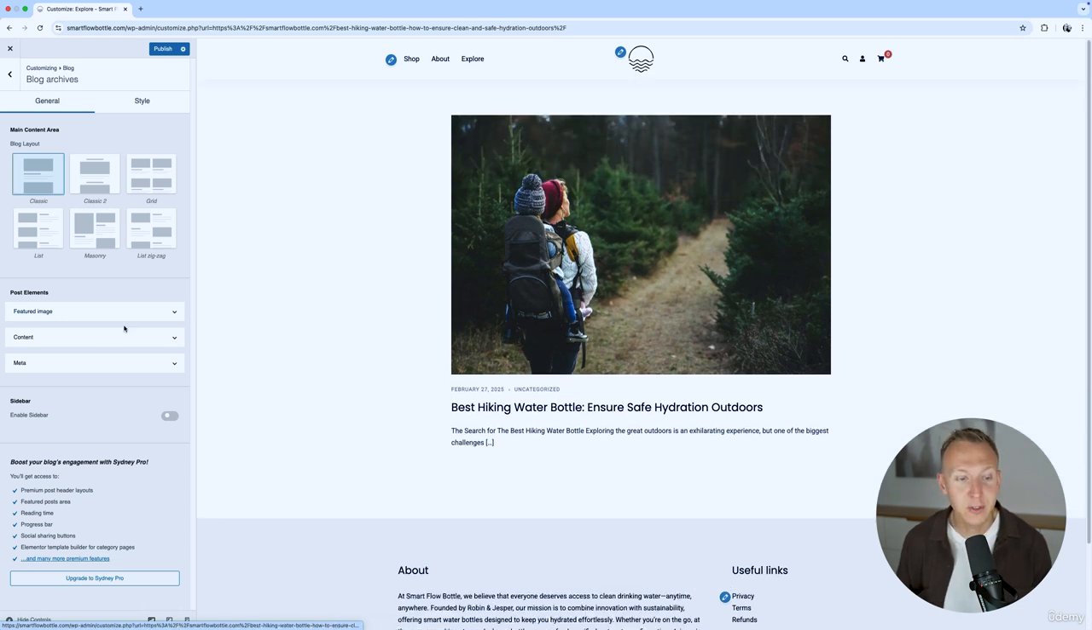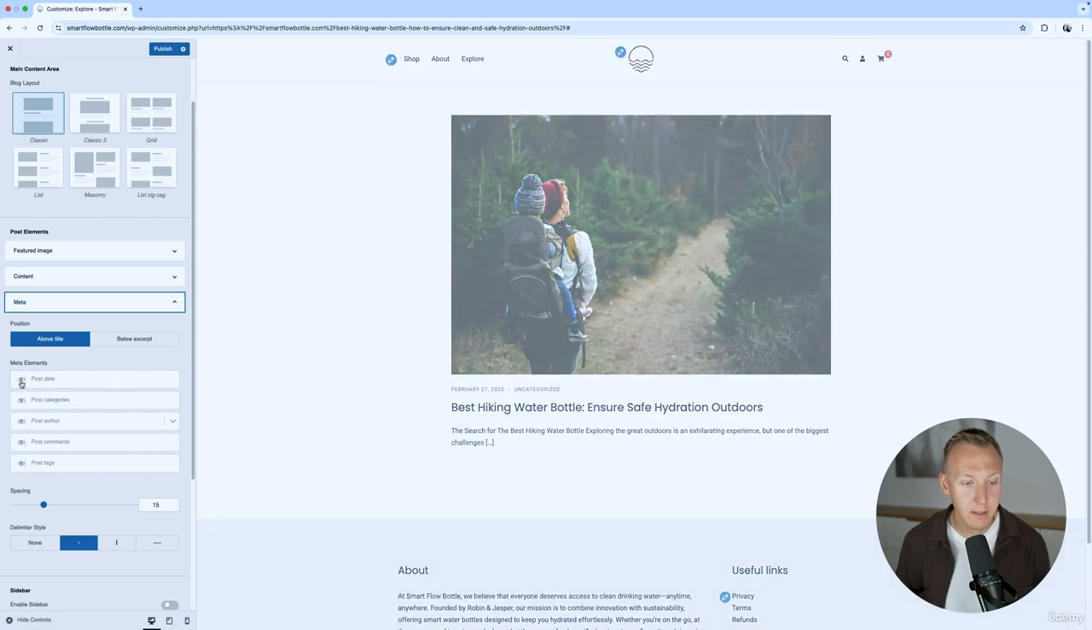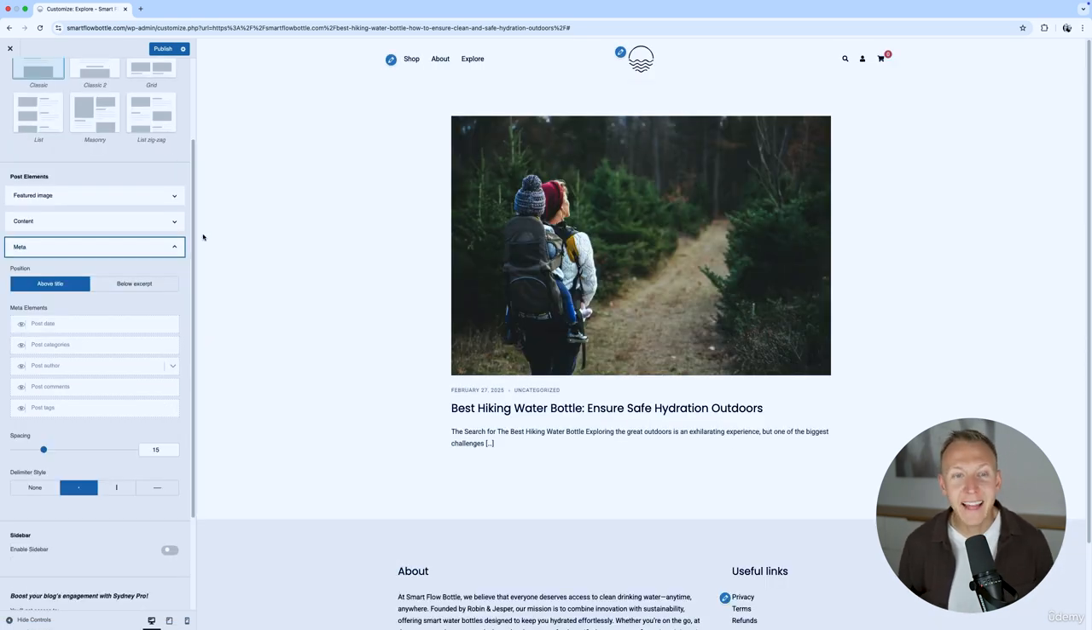And then, of course, just like before, we're going to go down to meta. We're going to remove the post categories and the post date. And then that's it. I'm going to go up and click on publish.